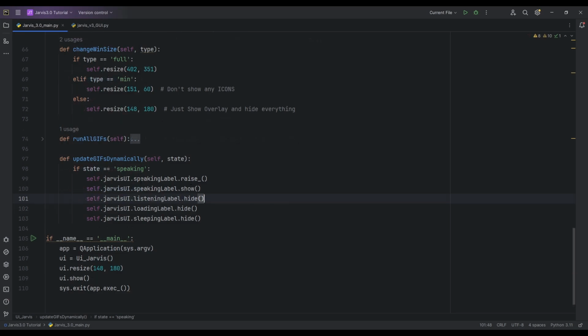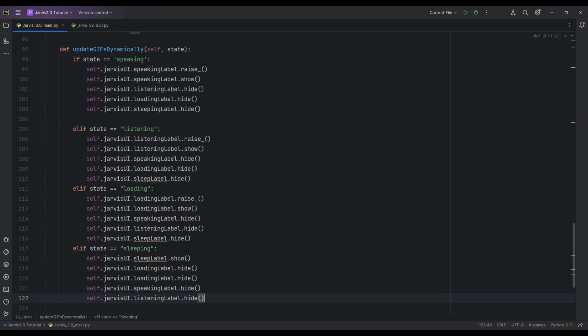As you can see, I have raised the speaking label to the top, and the speaking label should be shown, while the listening label, loading label, and sleeping label should be hidden. The only label shown is the speaking label. Just update for every other state, guys: if state is equal to listening, loading, or sleeping. We are updating these respectively.